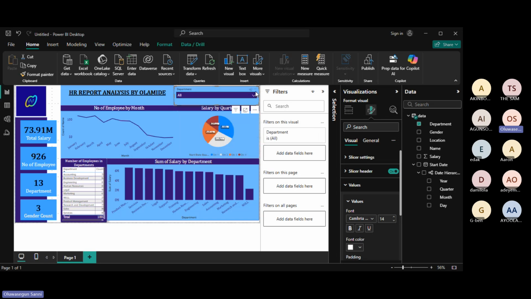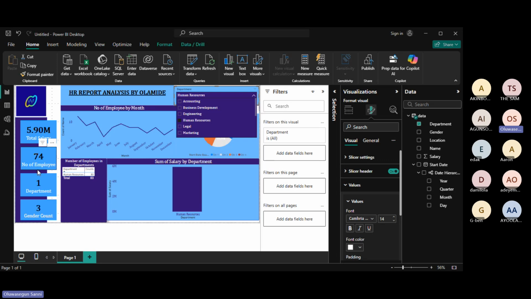So with this slicer, if I want to focus more on the people in the accounting department or in the human resource department, I can just come here and pick human resource, right? I have selected it, and you see that all the information is changing to that human resource. So with that human resource, I can see that the total salary paid to the people in human resource is 5.9 million naira every month. There are 74 people in that human resource. Of course, it's just one department that I selected. And of course, there are 3 genders in that department also.